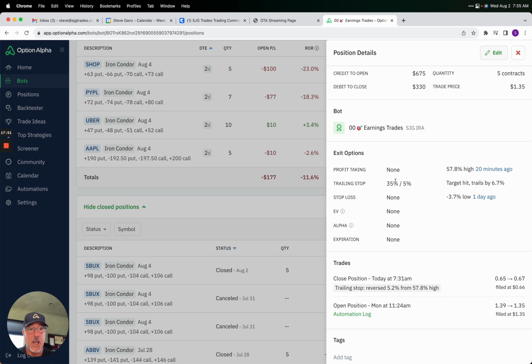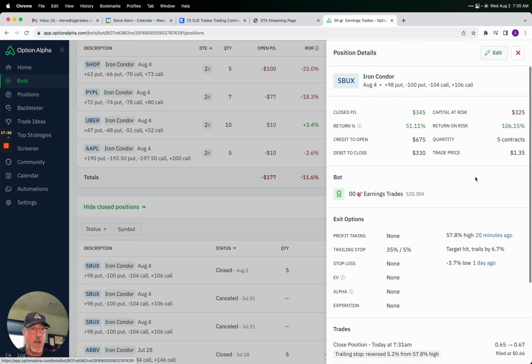So when it did, that was more than a 5% pullback, so it went and closed this trade out right at that time. My return on risk, the amount I had risked, was 106%. My percent return was 51%. Again, I was only looking for a target of 35.